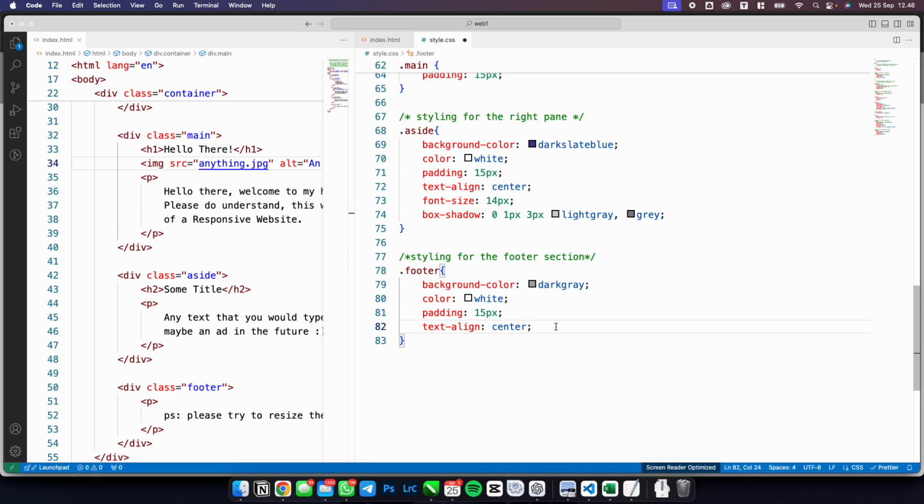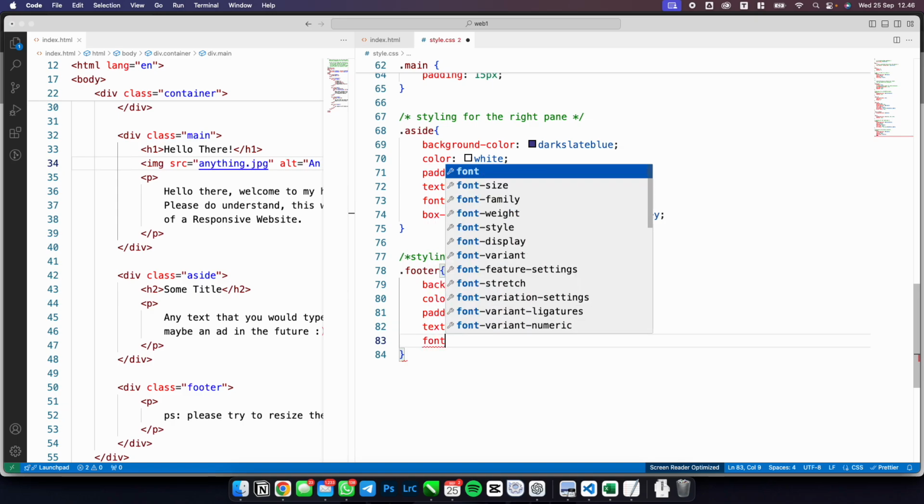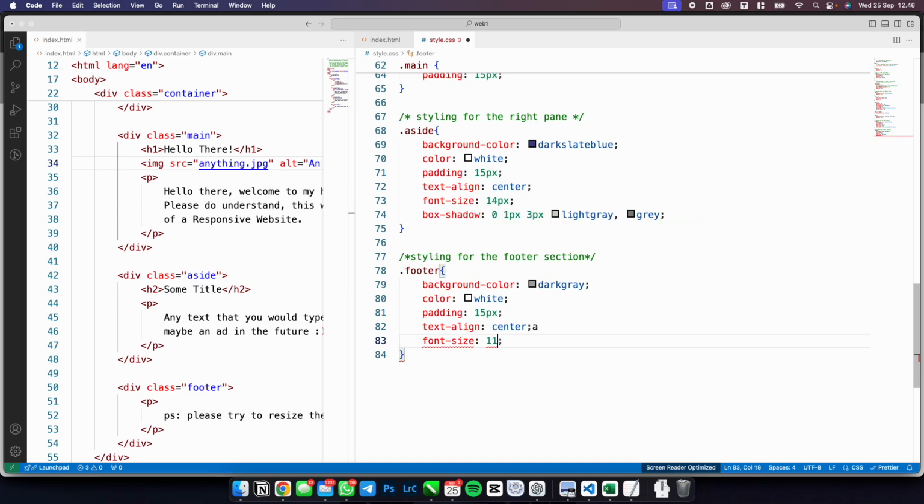Okay, and maybe the font size will be much smaller than the default. Font size will be 11px. Why is it an error? Oh, sorry, my bad.